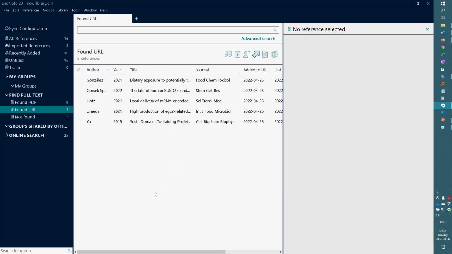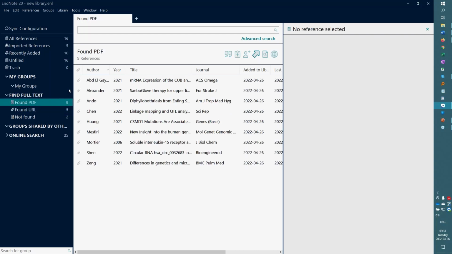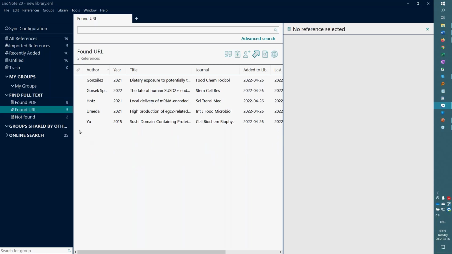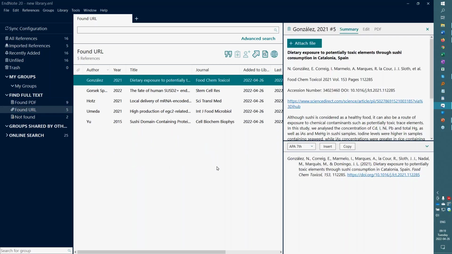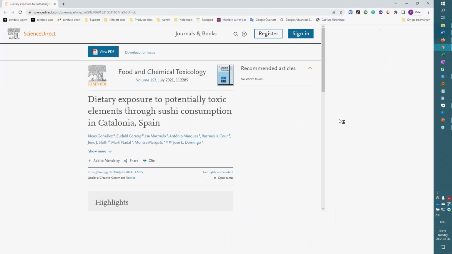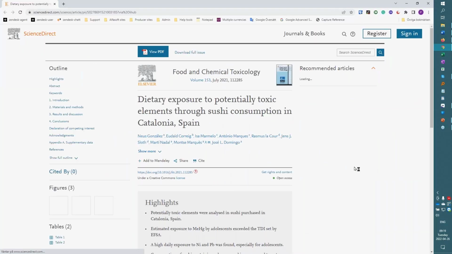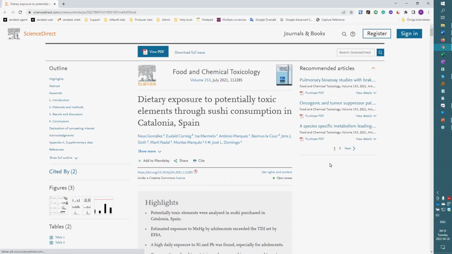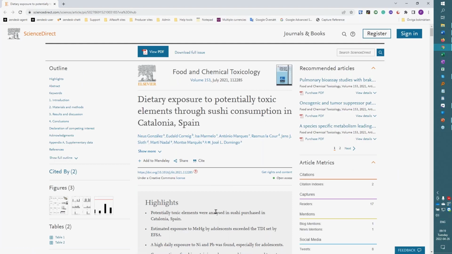For some of these references, it didn't find any PDFs. If I look at the references here, there is an icon for attachments. But for some of them, it didn't find a PDF, but it did find a URL. If I click on one, you will see that it did find this URL for me. Let's see where it opens up on my other screen here. It takes me to the journal, to the article in that journal, and often I can get the PDF from that site if I want to.